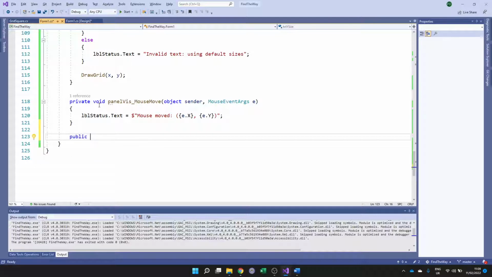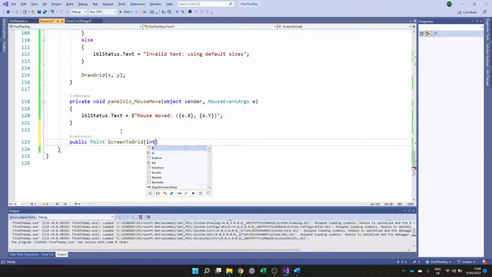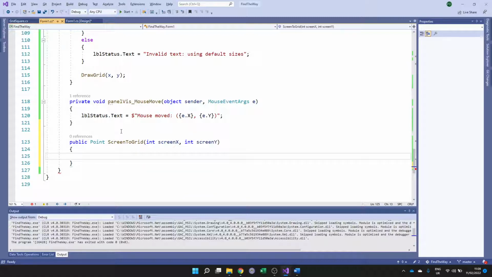So what do we want to do? We want to get an x and a y position. Is there a structure called a point that has x and y? Yeah, there is. That's nice. Let's go screen to grid coordinates. We need to specify the screen x and the screen y. I want to make a new point, data structure. And we want to return it.